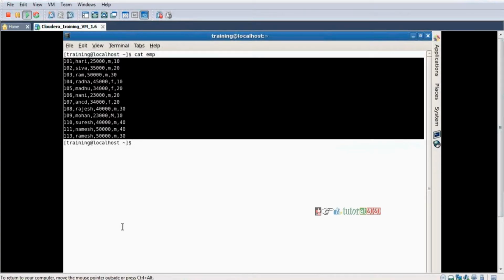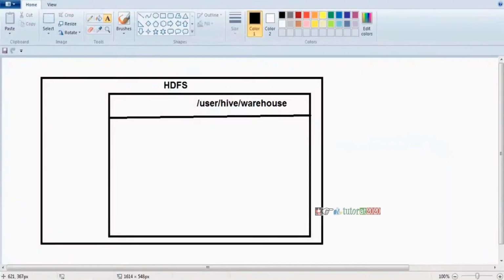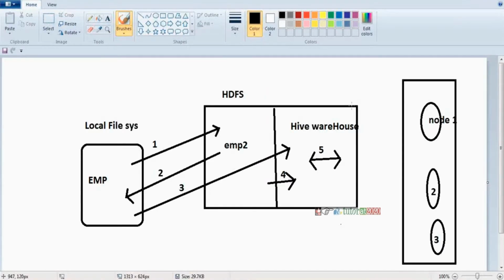How can I load? Similar to the third arrow. What is the third arrow representing in our diagram, and what is it doing? It's copying the data from the local file system to the Hive table. How can I copy it?